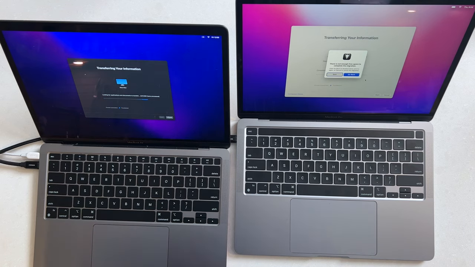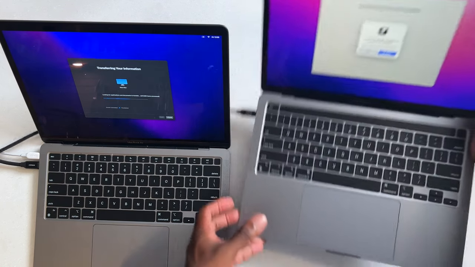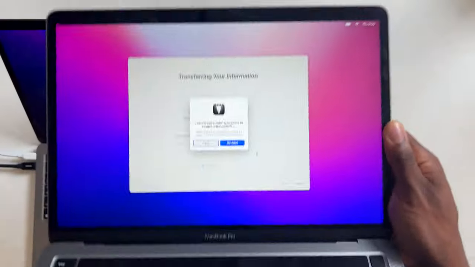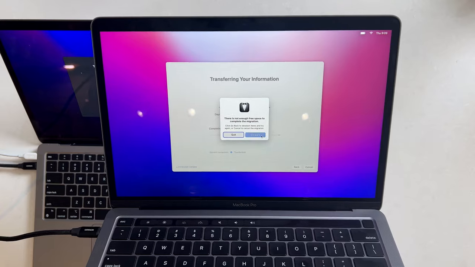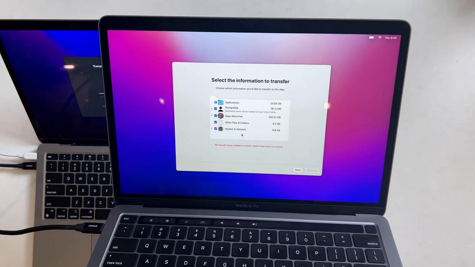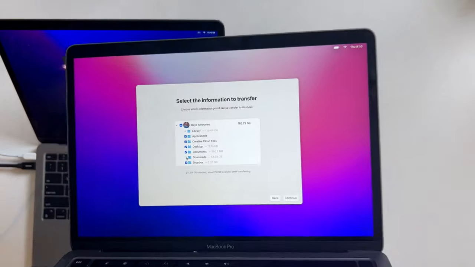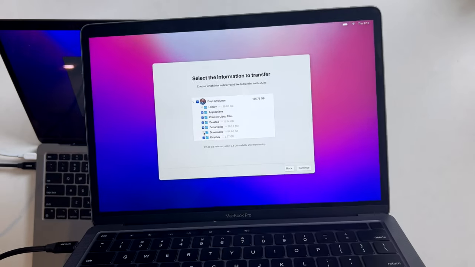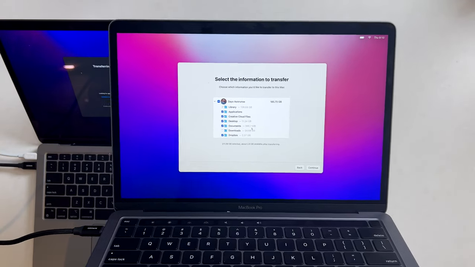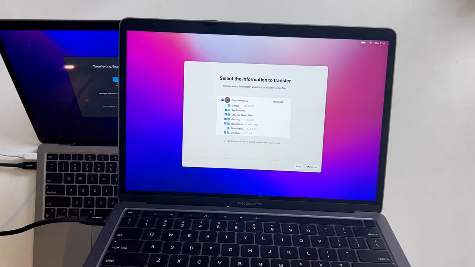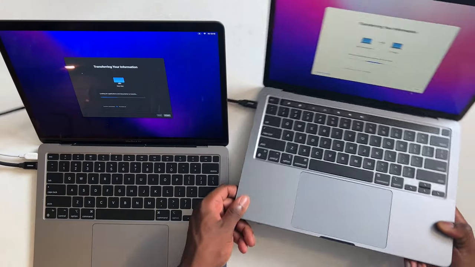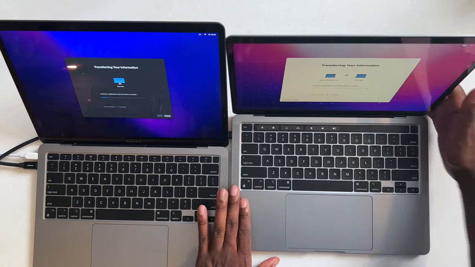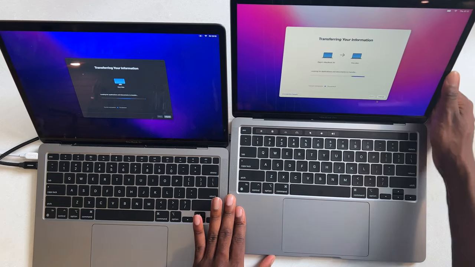All right, this is actually pretty funny here. It's saying that there is not enough space on this drive to transfer all my data. So I'm actually going to go back and deselect a few things here. I don't really clean out my downloads folder as much as I should, but I'm just going to clear out my downloads folder because I don't really need it for this MacBook. So now it's going to do another synchronization between the two devices, and the migration should get started here.